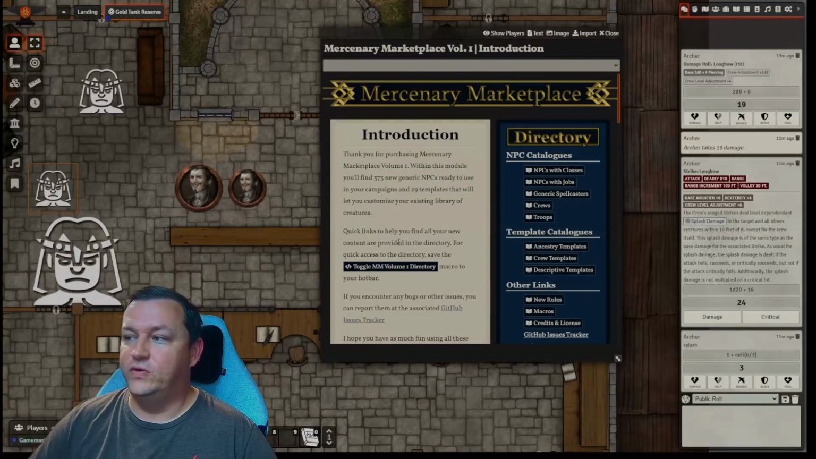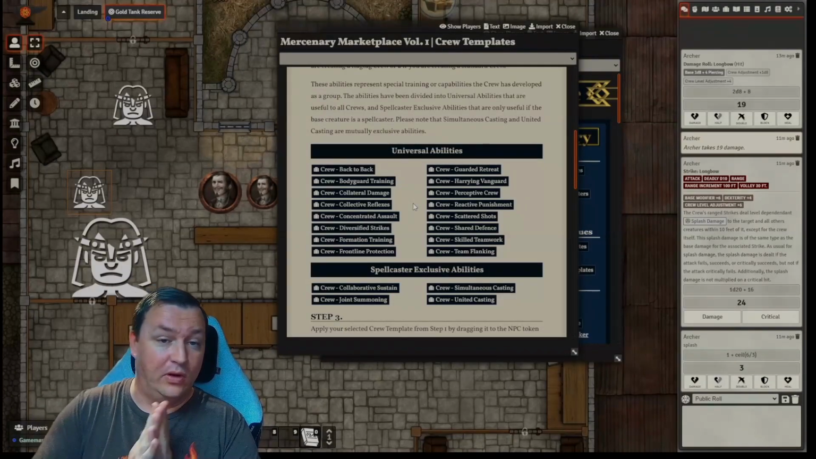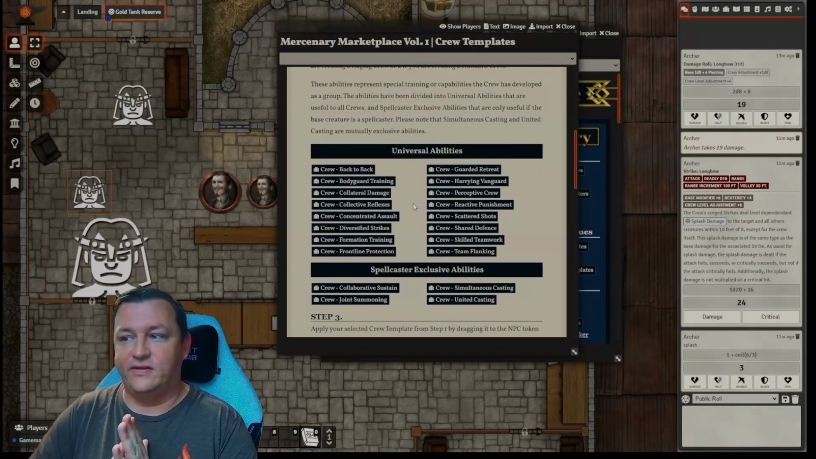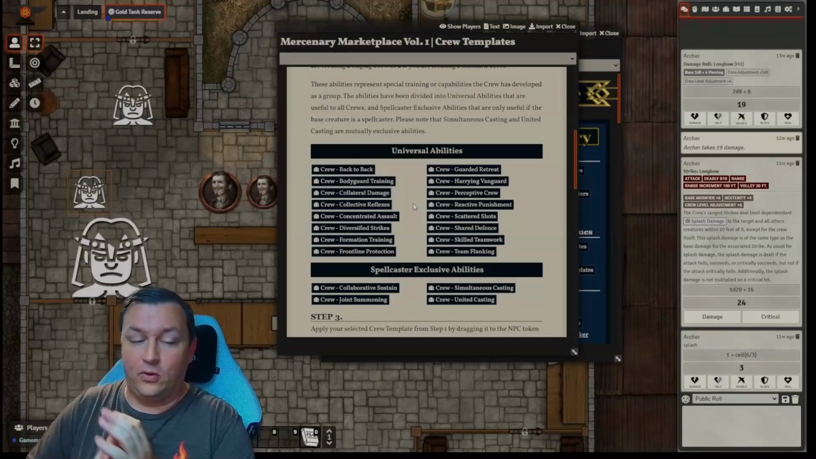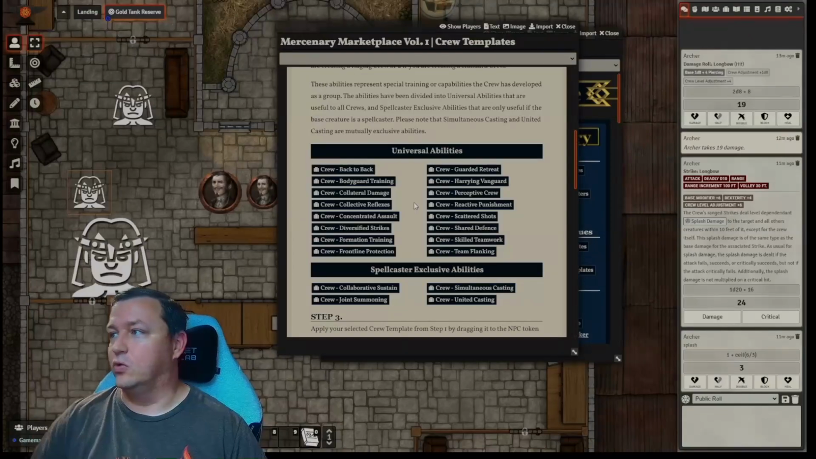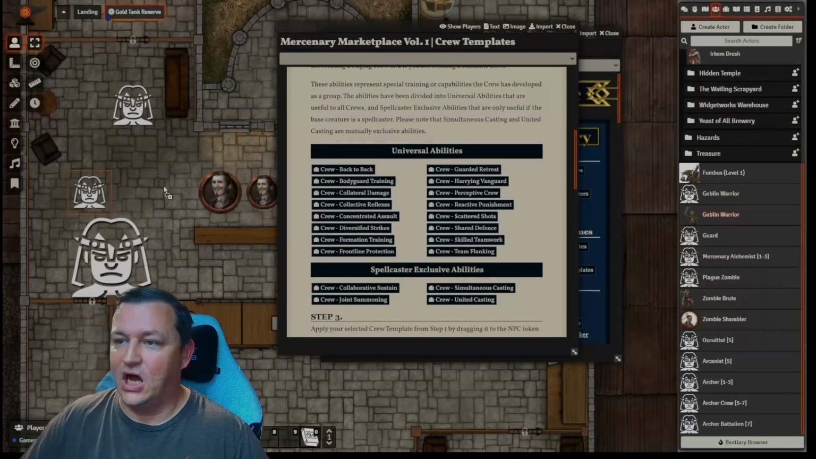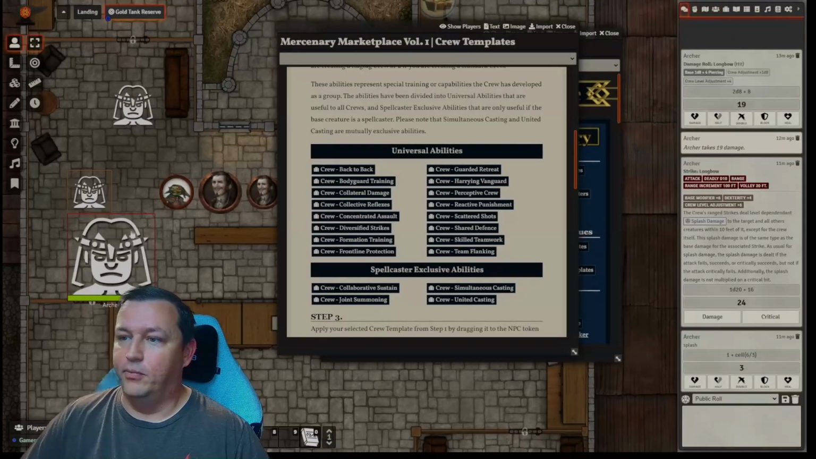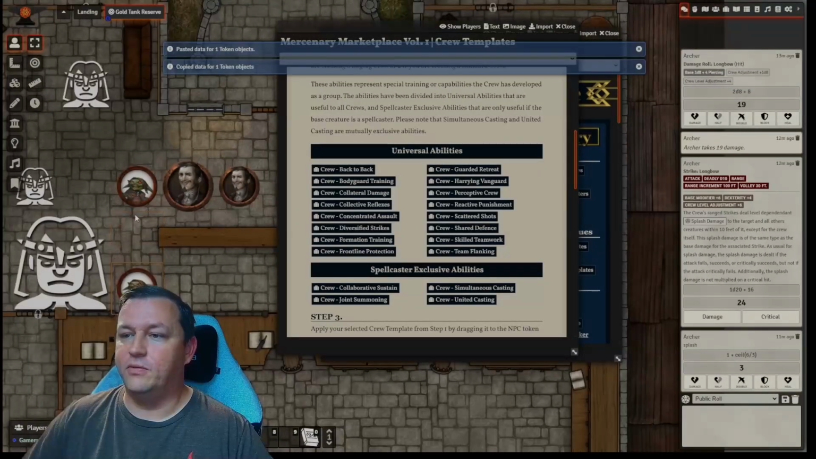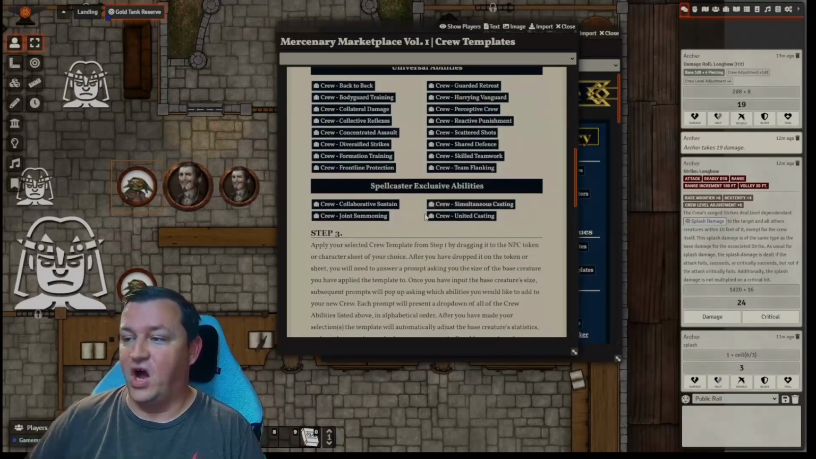All right, and then moving on to the crew templates. We're going back to the crews that we looked at before. The crews were built using these templates. You can drag the templates, like we drag the ancestry abilities, to any underlying token and make a crew out of it. So I'm going to pull up just a goblin warrior, a boring goblin warrior. This first goblin warrior, I'm going to leave as it is so you can see the base stats. Let's develop our own crew of goblins.